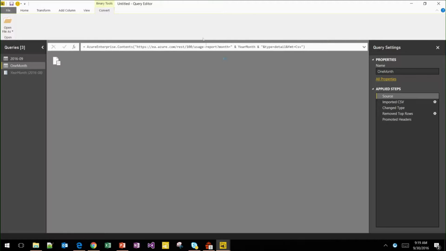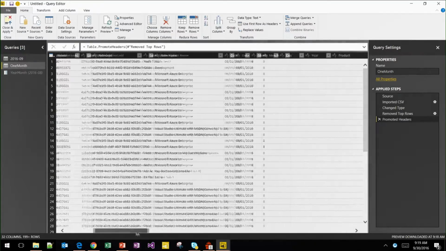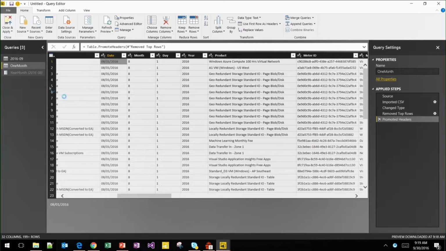And now that this is a variable or a parameter, I'm able to leverage it from that function over a series of items instead of just one particular month. So if I jump down to the promoted headers, you could see in the bottom right-hand corner that it tells you when it's waiting for the data source to load, and now it's pulled in the new content, and if I scroll over, you can see here that this is from August.